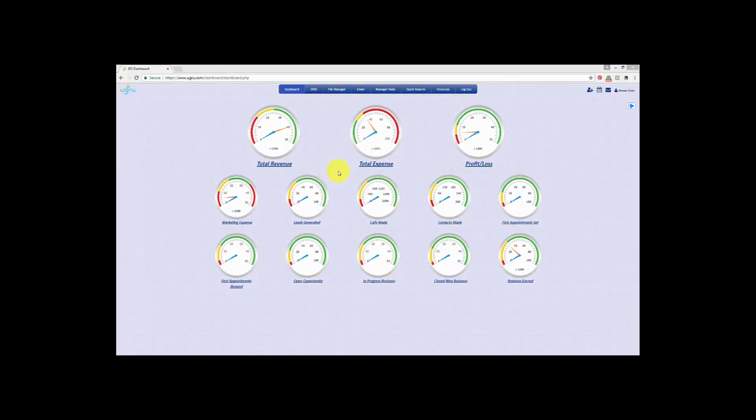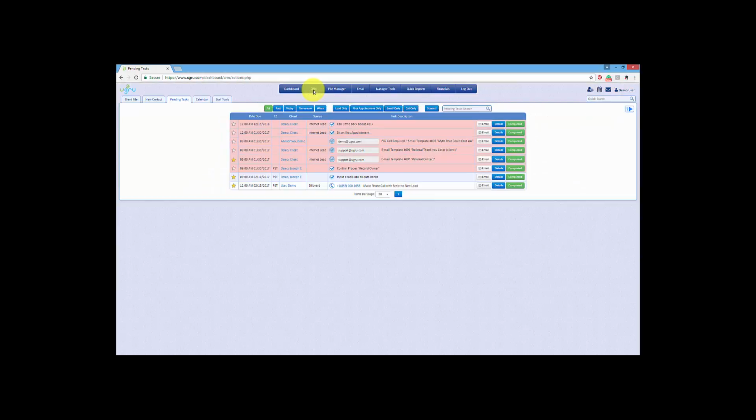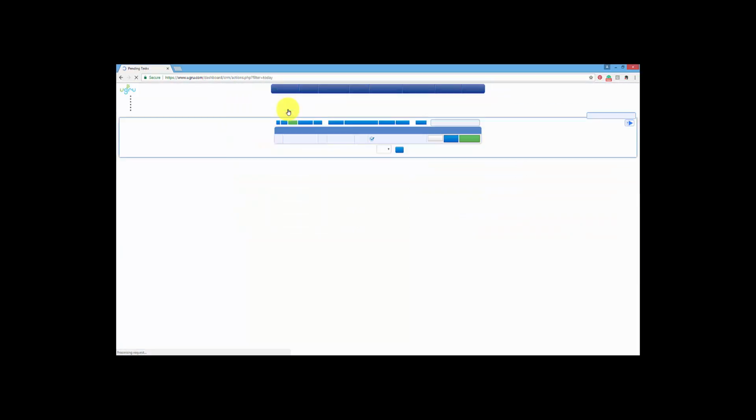Pending tasks is essentially the to-do list. It contains all of the tasks for each user. When we navigate there, you can see that there are several filter buttons up top. Clicking past will show us all of our past due actions, today, tomorrow, and week, which gives you today and 7 days into the future.